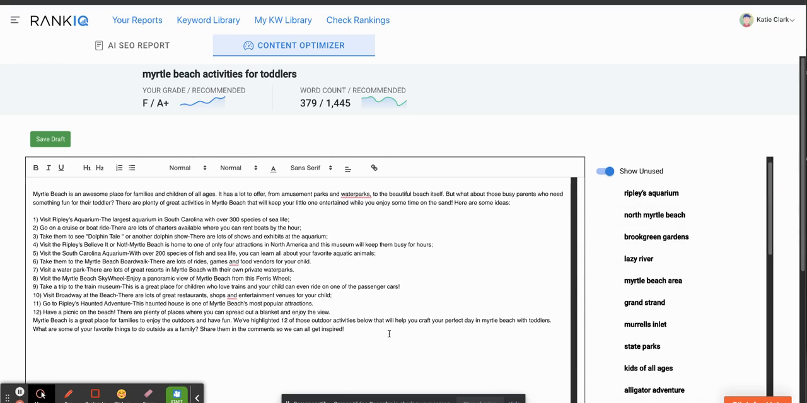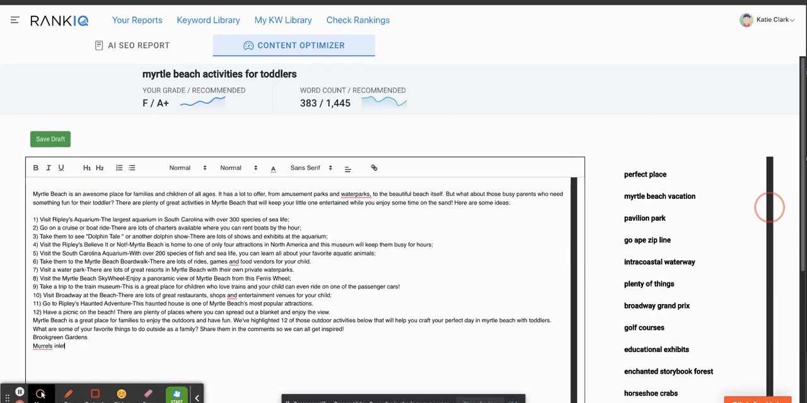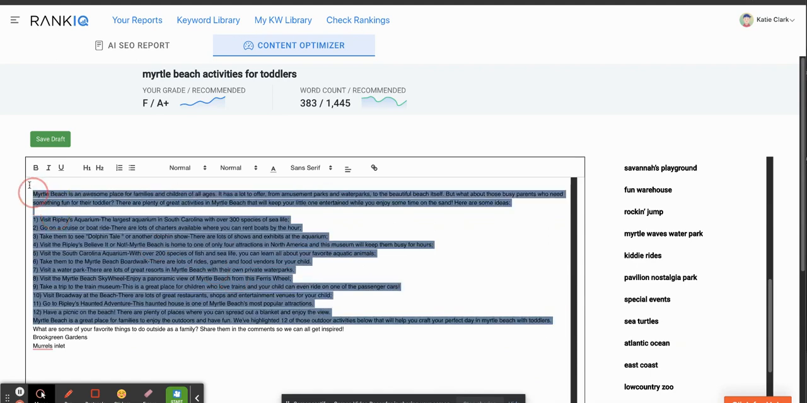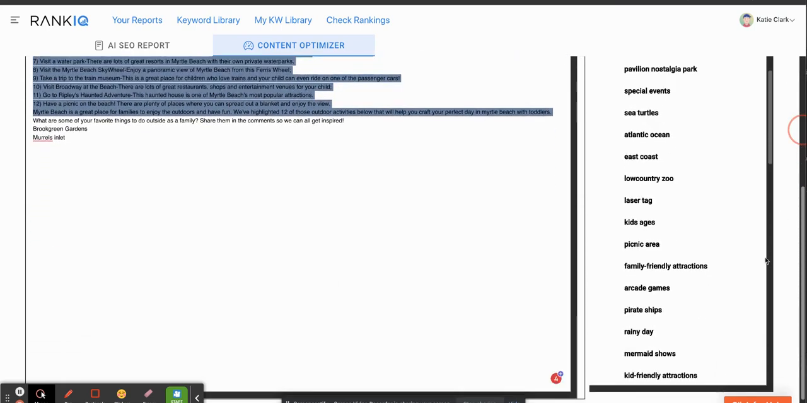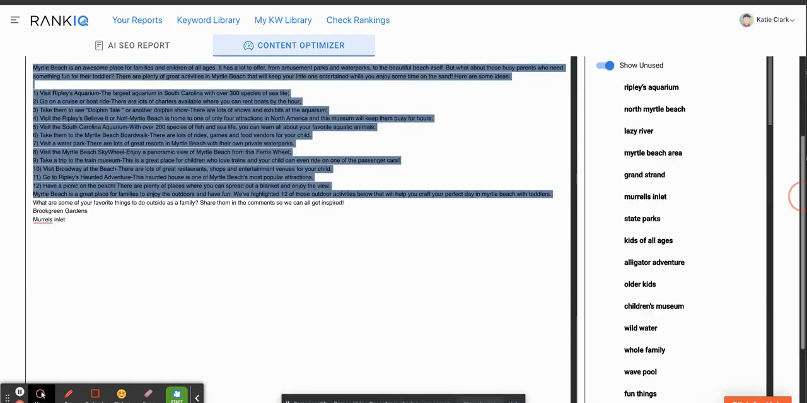So it didn't mention Brook Green Gardens, Murrells Inlet. So I just come through and see what keywords are missing, and then I will write out this post. And sometimes I'll optimize the things that are already in here. So this really just gave me a good starting point. This isn't the longest article I've written in Jarvis. Usually I write a lot longer ones. But for a listicle, it's a good place to start. And then I just come in and finish it out in Rank IQ.